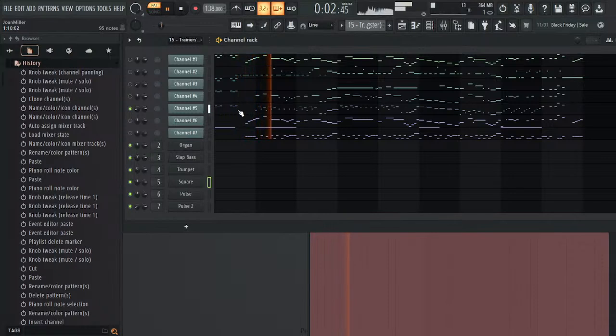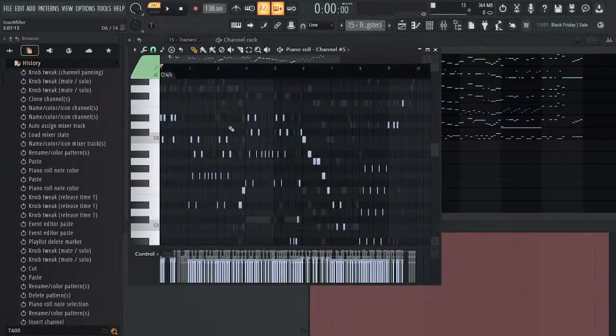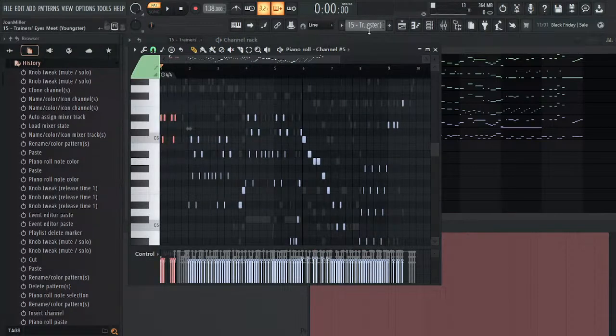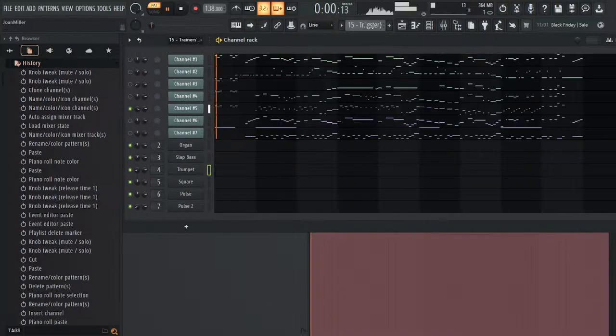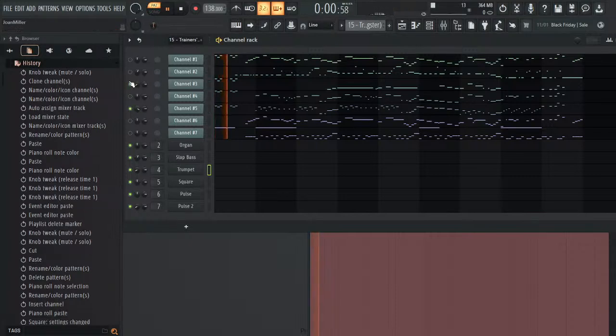Oh, we got more trumpet. So let's grab those trumpet notes and add them to the trumpet. But wait, is this like a different panning than the first one? Let's see. Oh, it's the opposite, panning the opposite way. So what we want to do then is, let's see, 75% right versus 75% left.